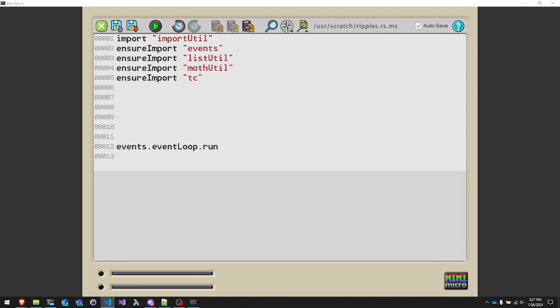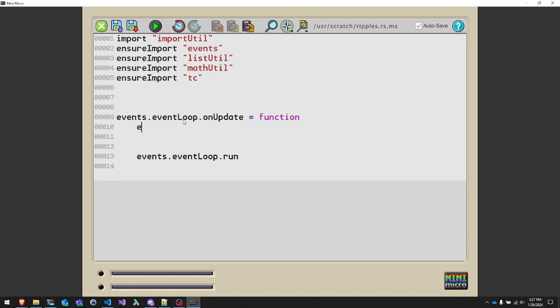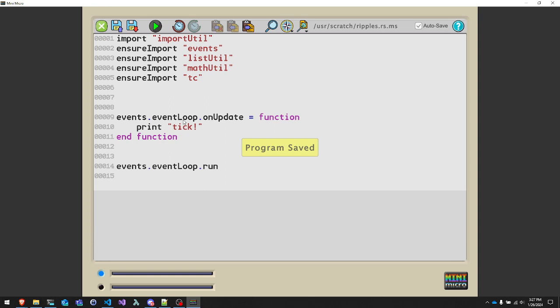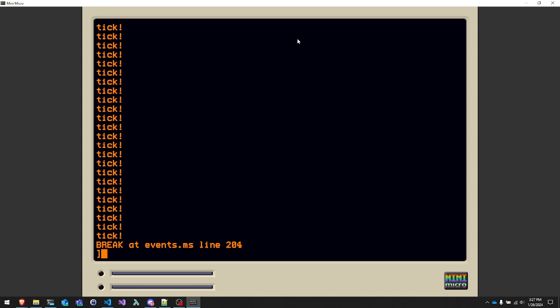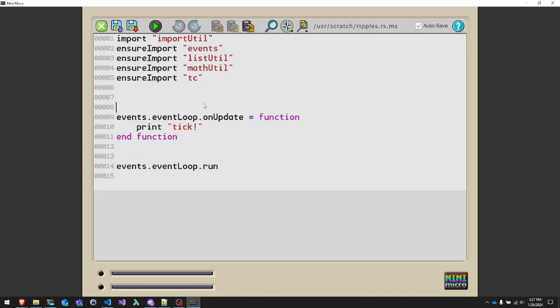At the very, very least, to run an event loop, you're going to want an onUpdate function. I'm going to show you that this is working. Every time the event loop runs, we're going to print tick to the screen. So run that. That's about how it works. It's actually more interesting if we have it print the frame in there, so that way you can see about how often it's updating over time.